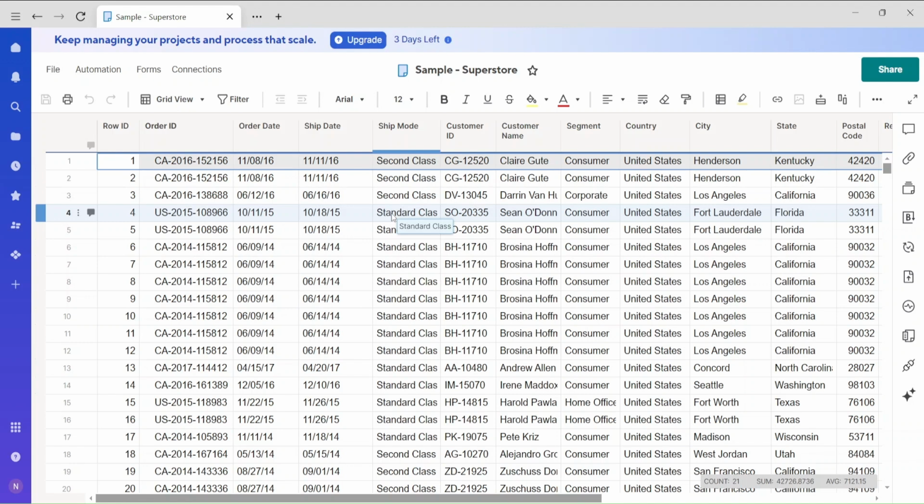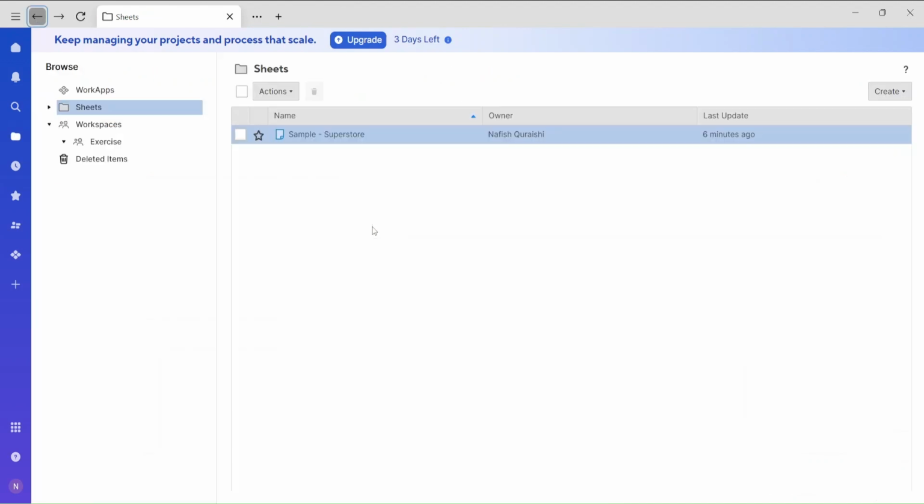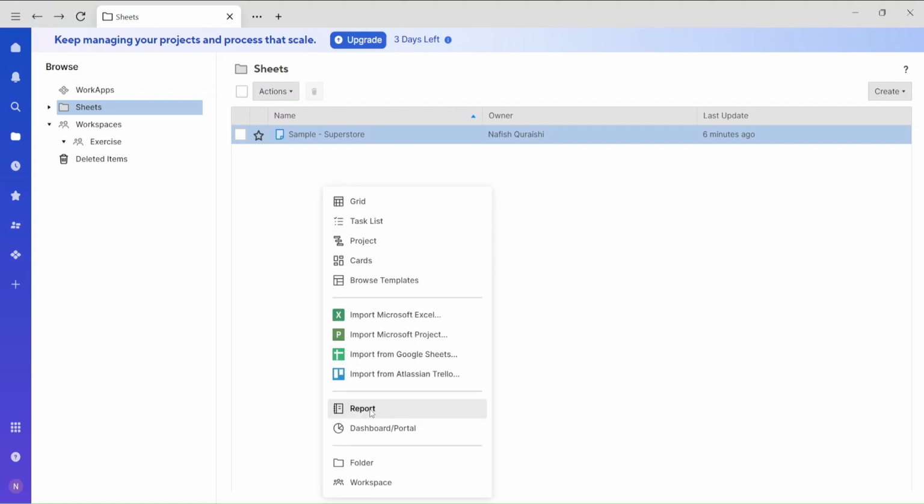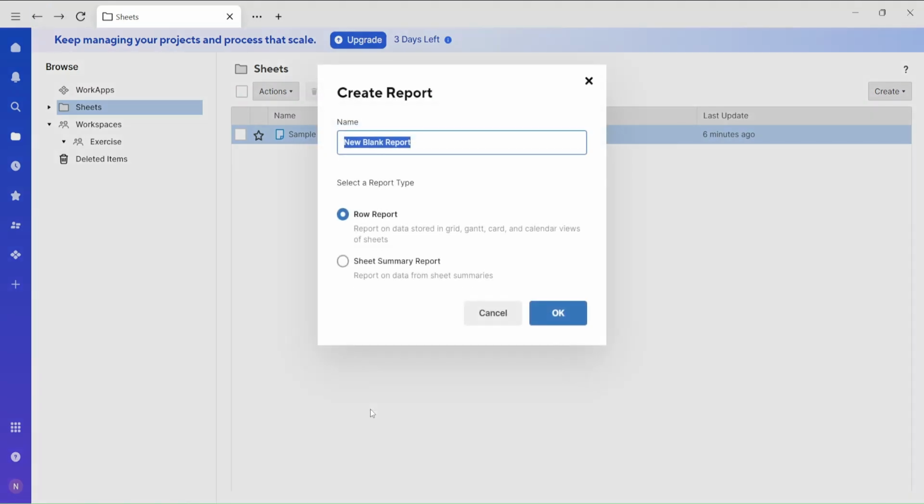Let me show you how we can make a report, and from there we can make a dashboard as well. I will try to make it very simple. So I go back. This is our sample data. If you click on here, you can see report. I will just have a report, and I will do a raw report. Let's give a name to this report. Let's say sales report, and press OK.